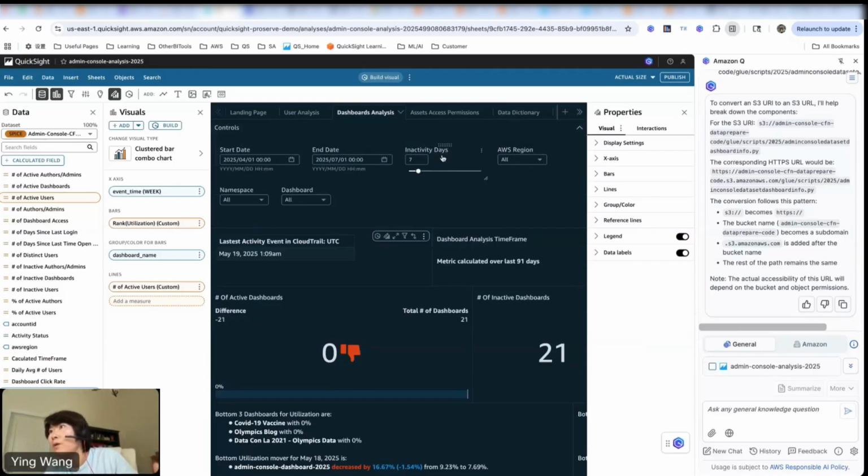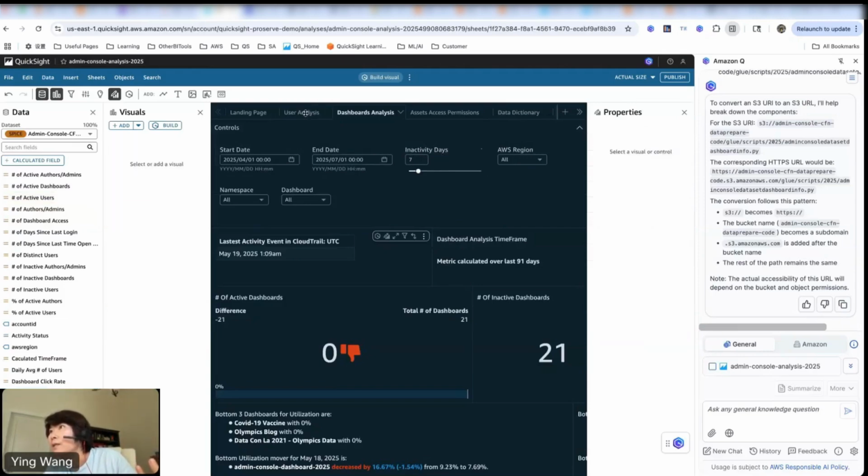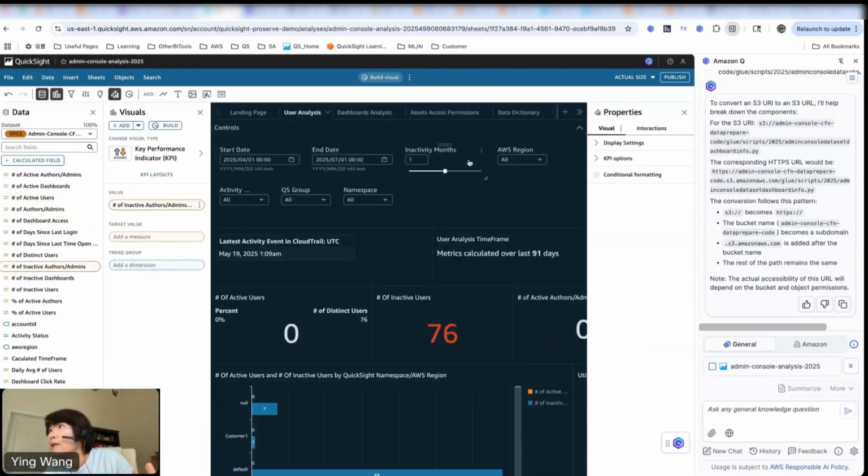In here, by default, I say, hey, for user activity, if larger than 1 month with no activity, then this user is inactive. And by using this parameter and comparing with the last event time or last view dashboard time, I can get the status, active or not.